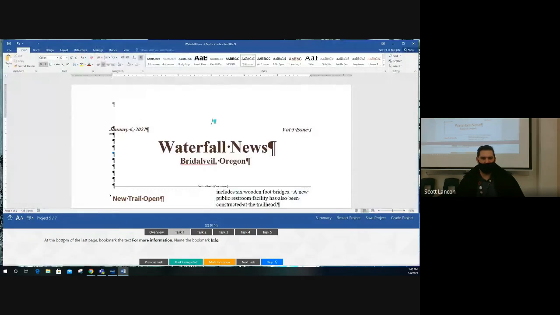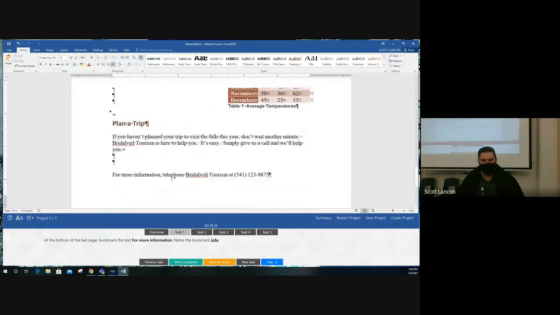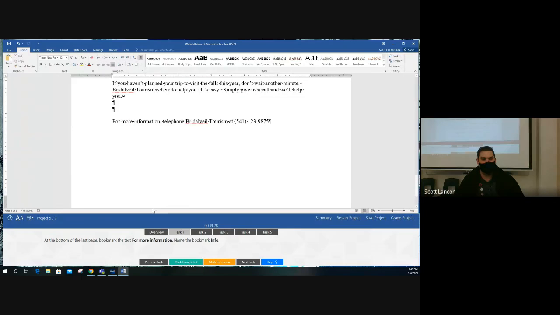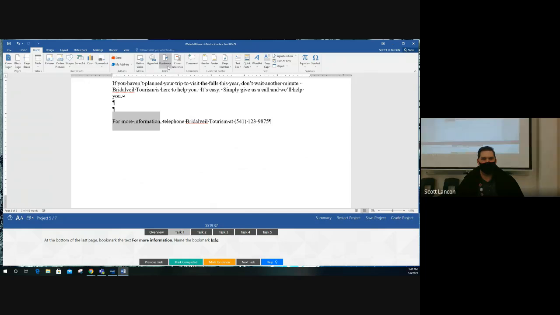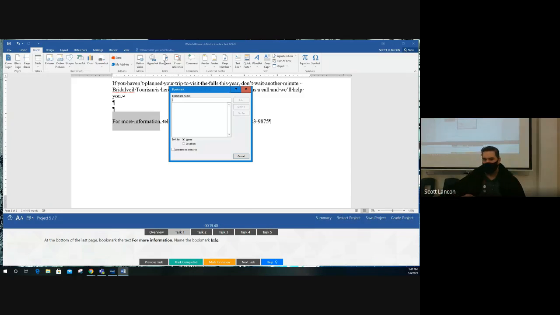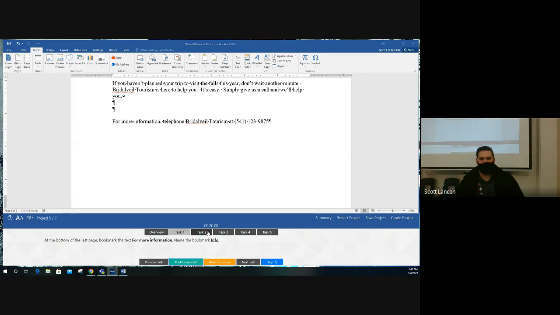All right. Task 1 of Project 5 says, at the bottom of the last page, bookmark the text "for more information." This time we'll be smart: Control N. Name the bookmark Info. So we're going to insert a bookmark here. You may notice that some of these things have happened in other documents in other places. This is just to help you get familiar with all of the things that you need to know, so if it seems repetitive, it's all right. Capital I-N-F-O, just the I is capitalized. Go ahead and say Add, and that step is complete.